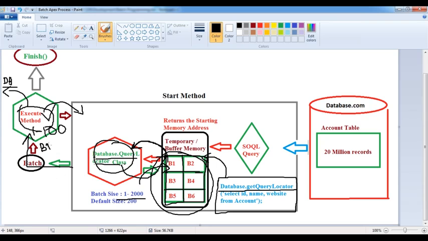Now it passes that batch of records, which will be processed by the execute method. This process keeps continuing as a cyclic process till all the batches have been completed. Once all the batches are done, finally it will call the finish method. What is the finish method's purpose?